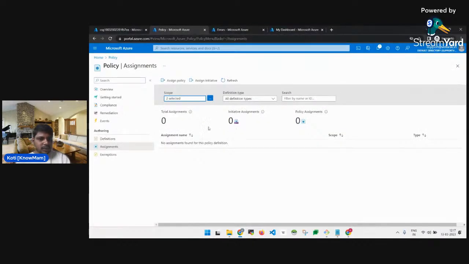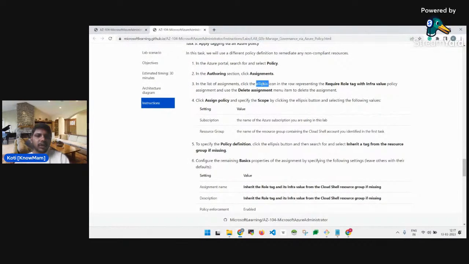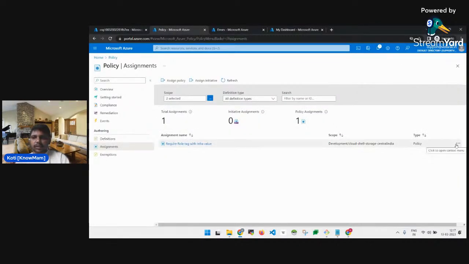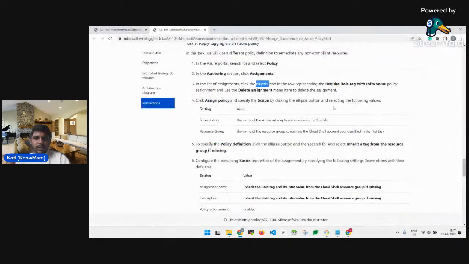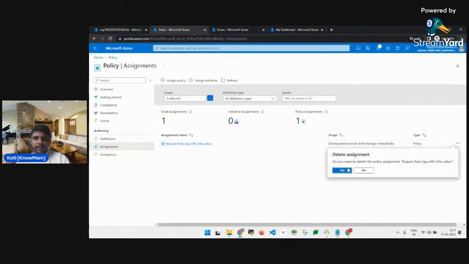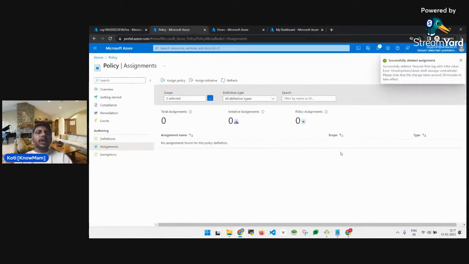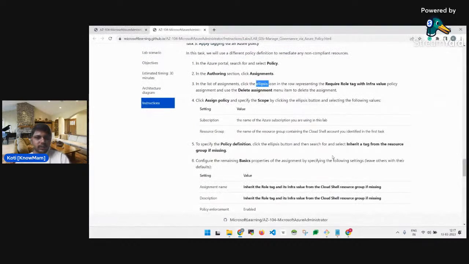Okay. So I'll just refresh because ideally what we need to do, yeah, this is what we need to get, right? Required role with tag infra value. If you are wondering about this ellipsis icon, it is nothing but this corner icon, right? So I'll click on delete assignment. This is what they are telling, right? So delete assignment. I'll say yes, because what we have done, we have created one rule that it has to follow these tagging policy, and then we have just removed that, right?